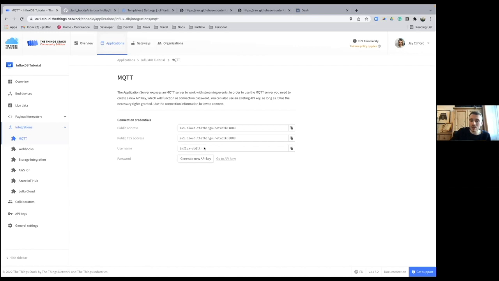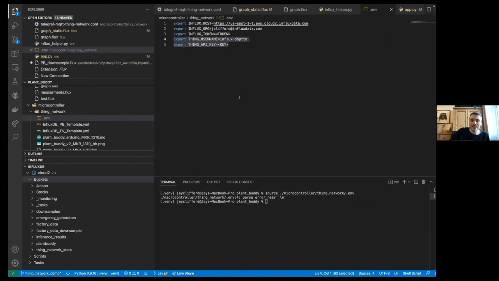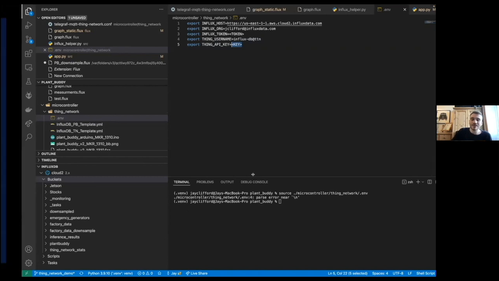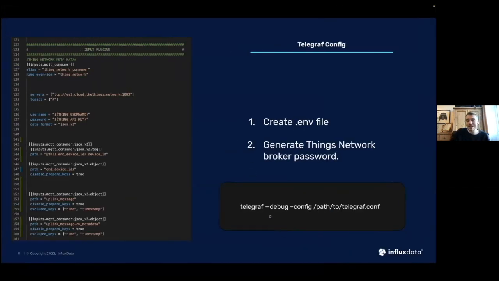And then you also have the username and password. So I would want the username out of there to go into my environment. And then the password, I can just generate a new API key. So if I generate a new API key, copy that, and then I would paste that directly into my Thing API key here. I'm not going to do that now, just because I would be exposing a password on a webinar.